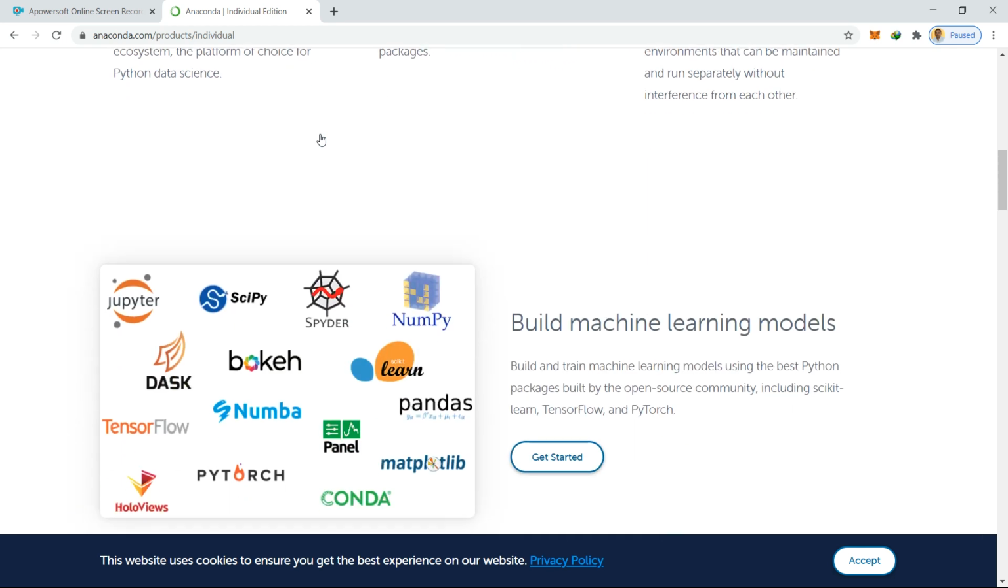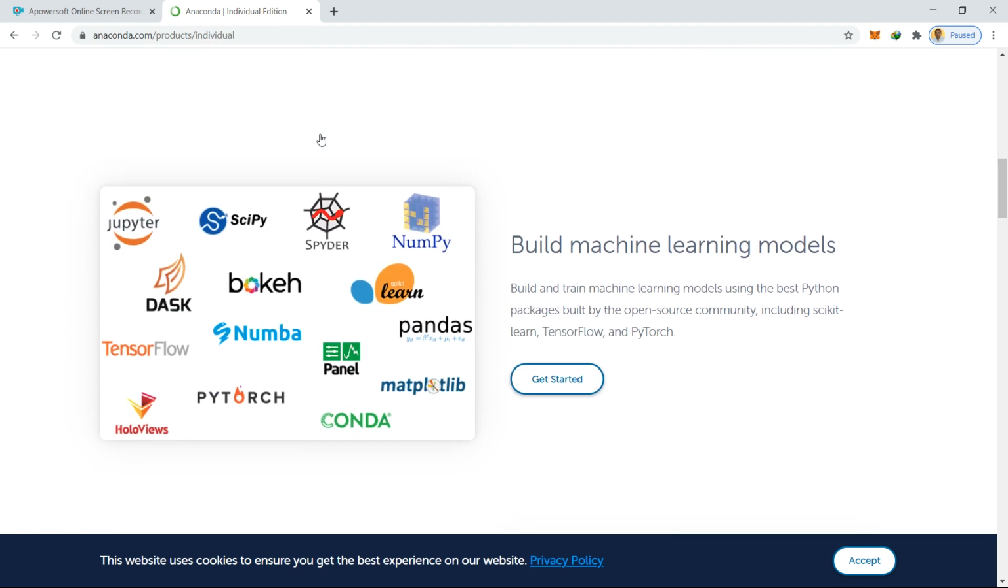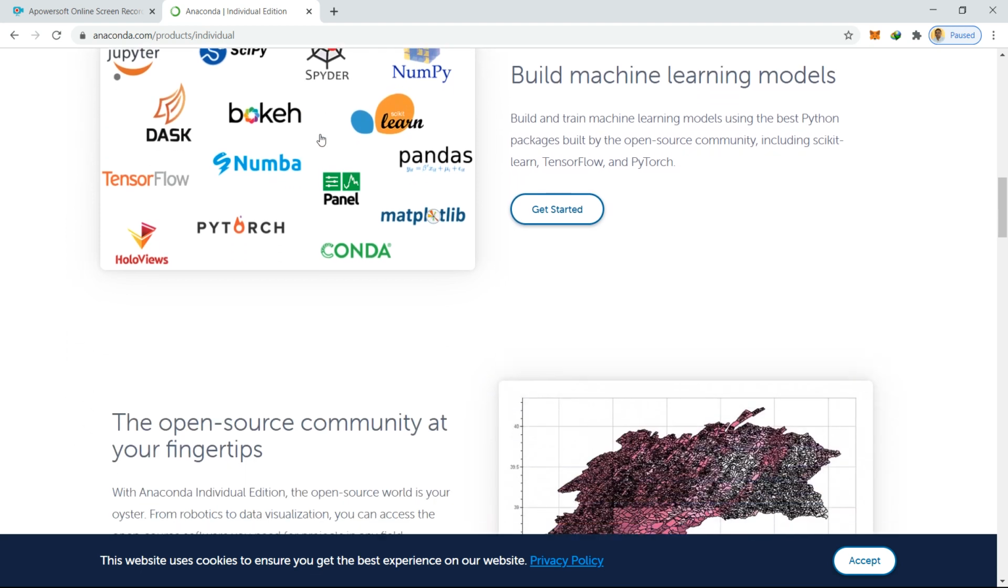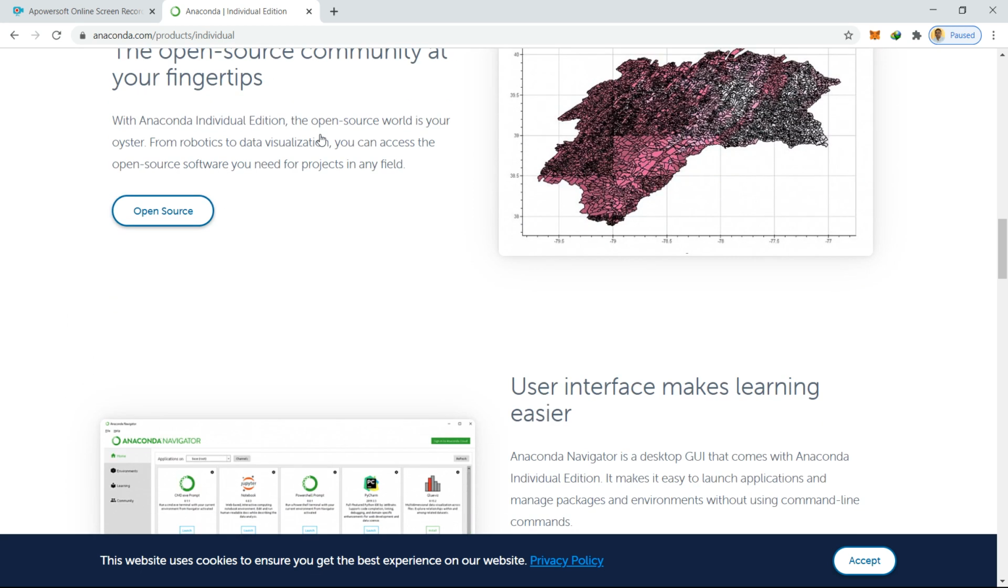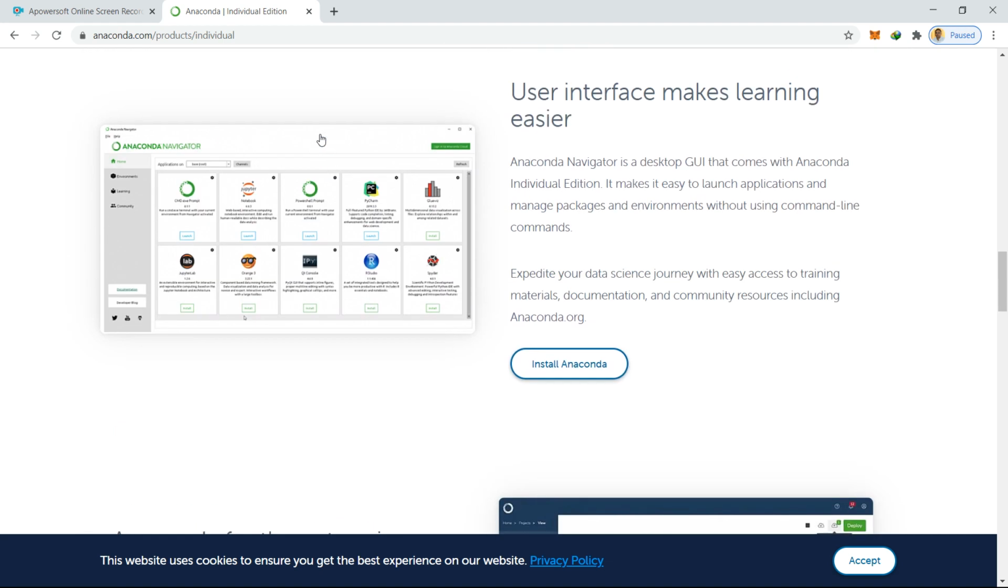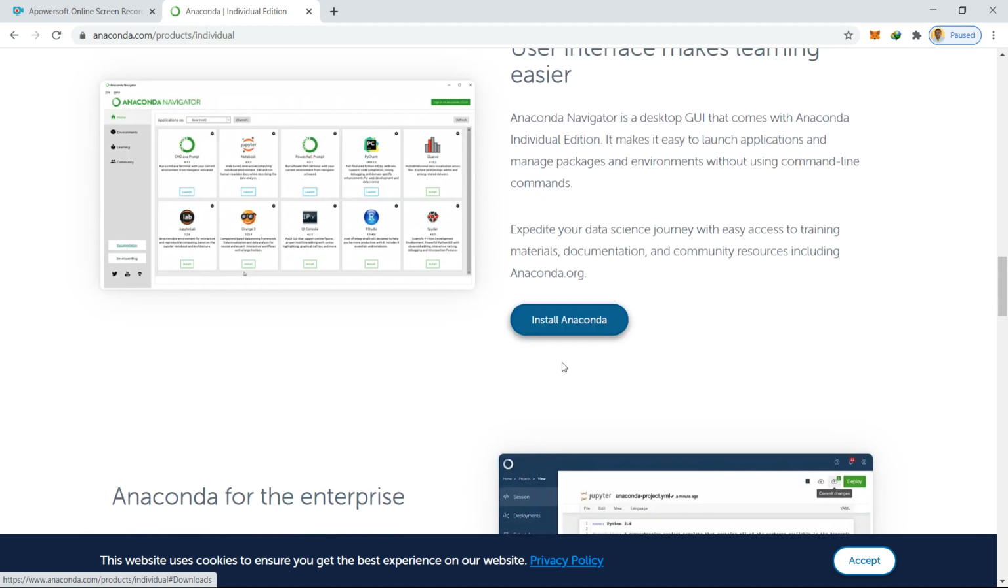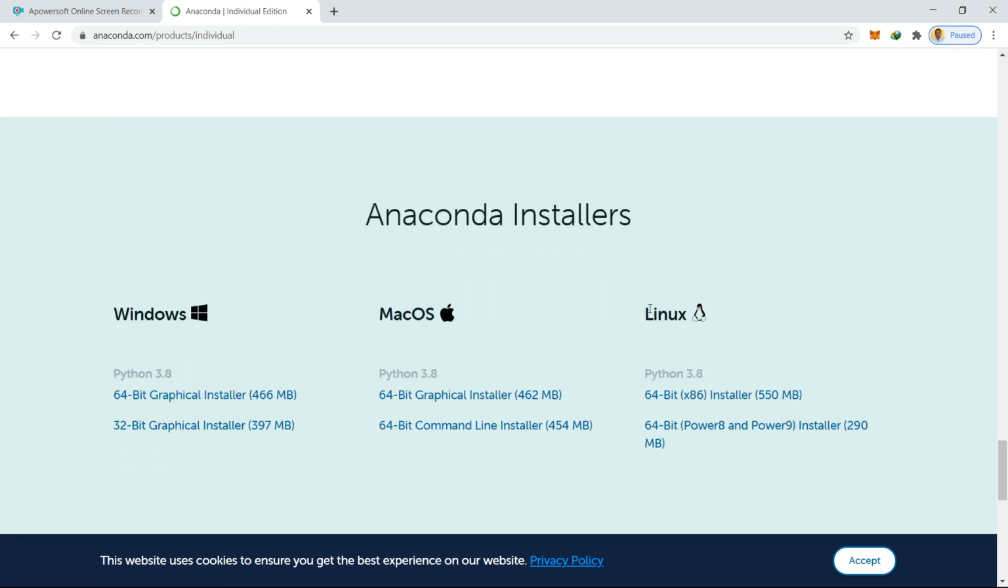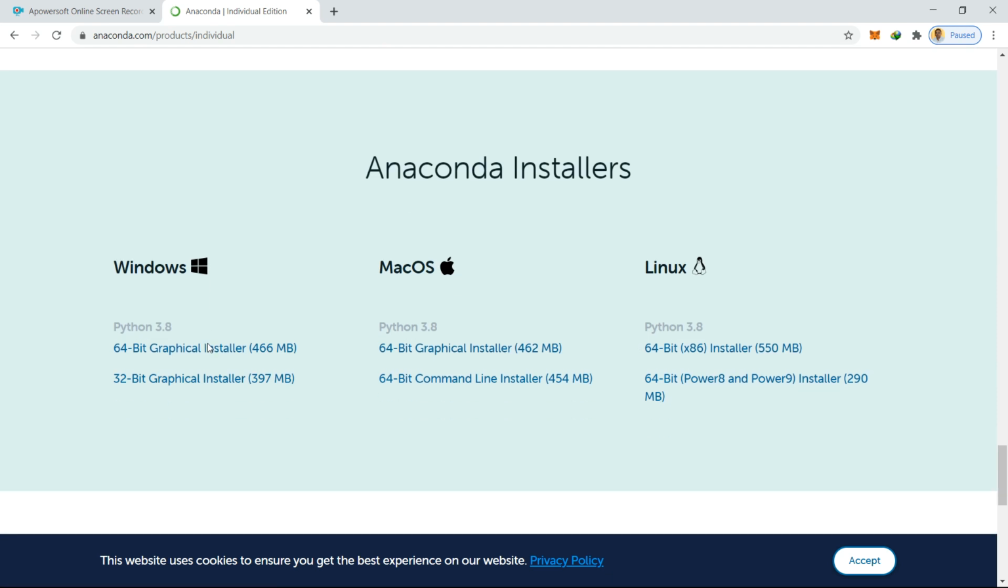Just keep on scrolling down. Then there are different IDEs which are supported by Anaconda. For example, for Python you can use Spyder, you can use Jupyter. All these IDEs come as a package when we install Anaconda. We scroll more down and we go to this button which says install Anaconda. Just click on install Anaconda. Then depending upon your system, whether you are using Windows, Mac, or Linux, it gives the latest version of Python, which is 3.8 when this recording is being made.